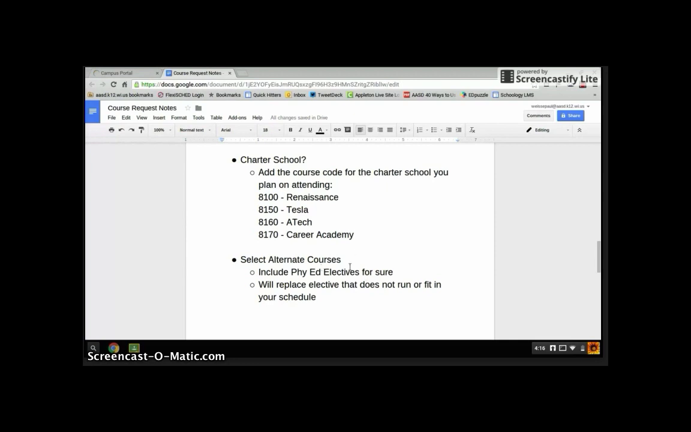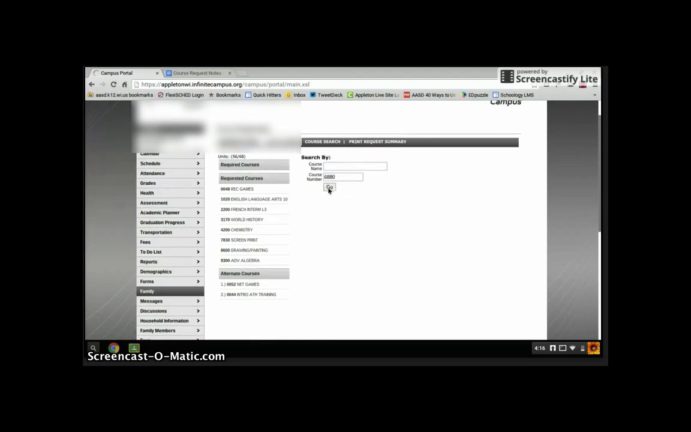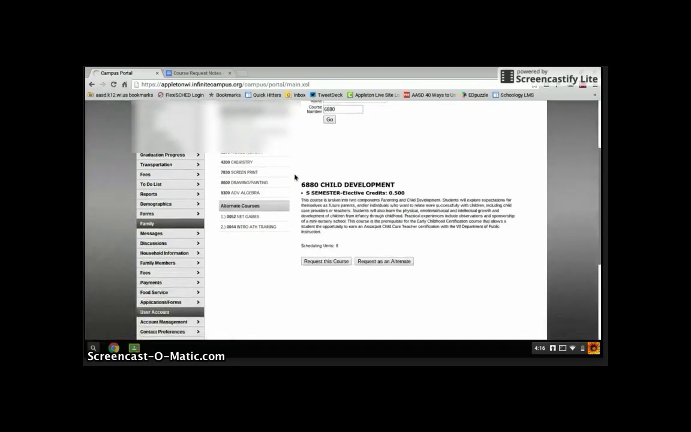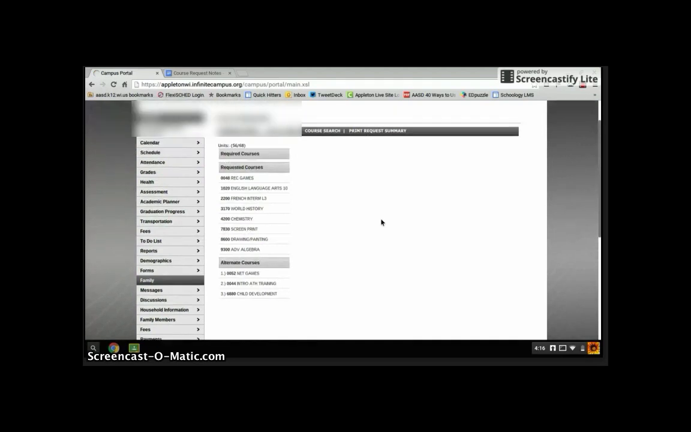And then selecting alternate, we've already done our FIAD, but you might want to do another alternate or two in case one of yours doesn't run or doesn't fit in your schedule. That way we don't have to call you if we're doing this over the summer. Again, the same process. I'm going to put in an alternate course. I'm going to put in 6880, which is child development. And because this is an alternate, because I'm already full, I need to request it as an alternate. And now if one of these doesn't run and I need to put an alternate, I have child development ready to go. And we know that that's what your alternate is.